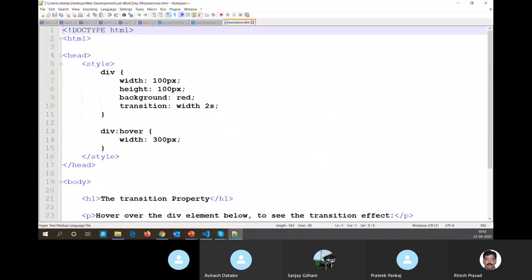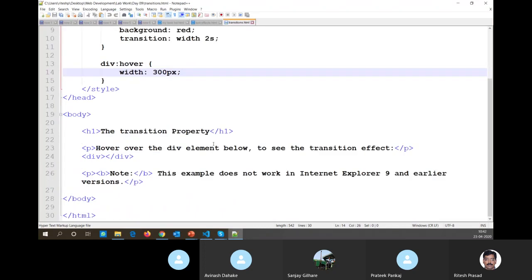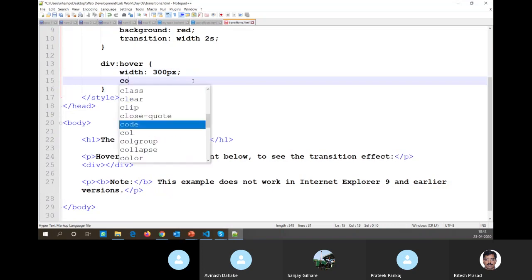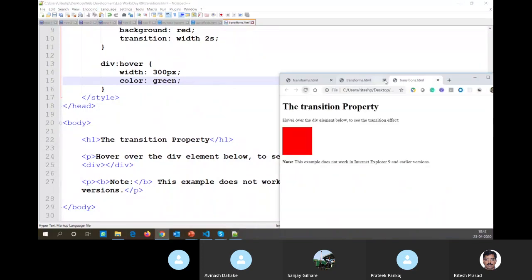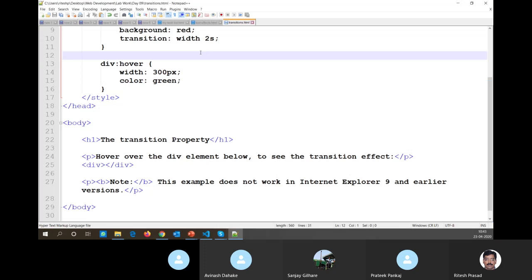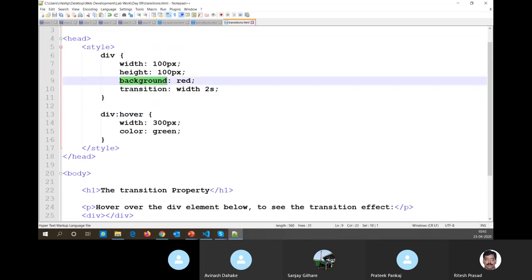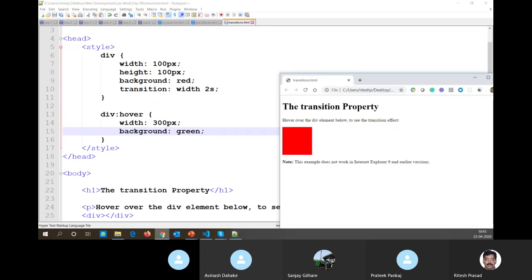So let me see the code, and here I'm saying on div hover the width is 300 pixels. Suppose I also specify color, and from red it should become green. Okay, now if I go back to the page and let me close the other pages. Okay, when I move the mouse over here, you will see something is happening. The transition happened. Let me first do it without transition. And it is the background color, by the way. So foreground color, there is no text, so foreground color is not changing. So let me refresh again.